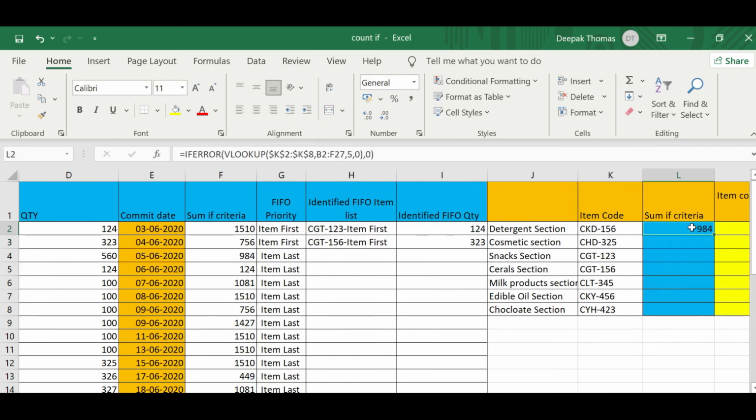What happens is that while putting an IFERROR, if any error value comes, like one which is not in the list, it would come as NA. It will be displayed as 0 instead of NA. If NA or some error populates, we cannot do much calculation further. So we have done a VLOOKUP for the SUMIF criteria.